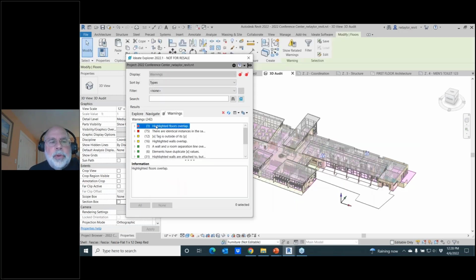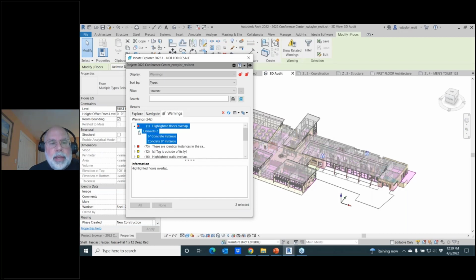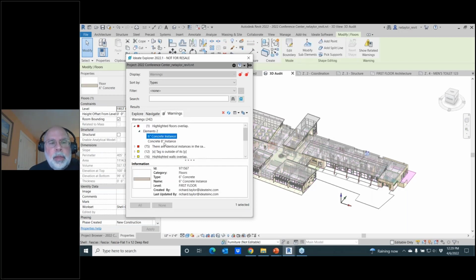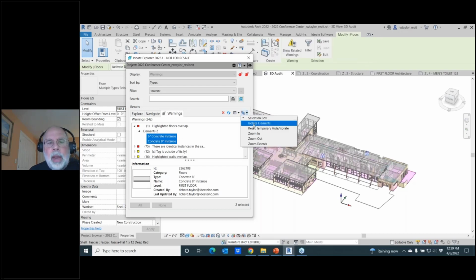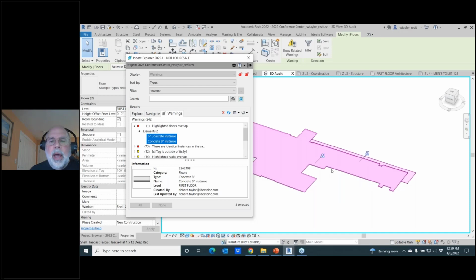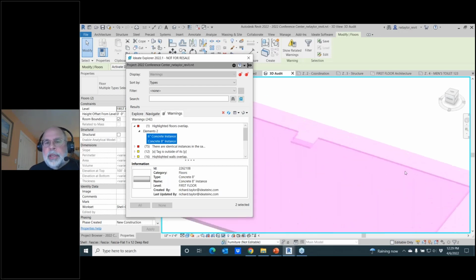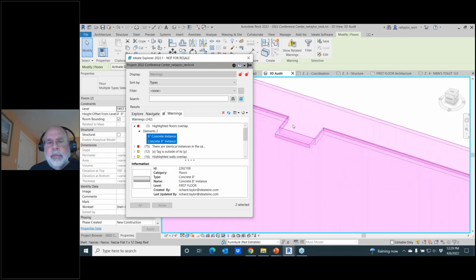So highlighted floors overlap, right? So I'm going to expand on this, and I'm going to look at the two individual items. And you can see as I'm clicking back and forth, it's highlighting those. But what I really want to do is select on both of them with a control and say, I would like to isolate those elements, because when I isolate them, I can actually see the problem a little bit easier. And you can see right away, there's the problem where they're conflicting.